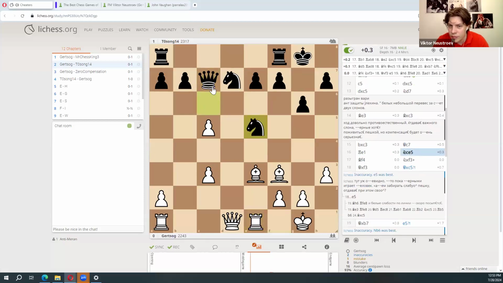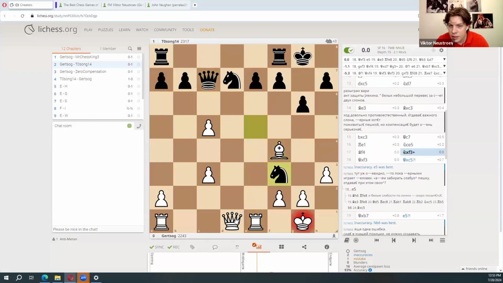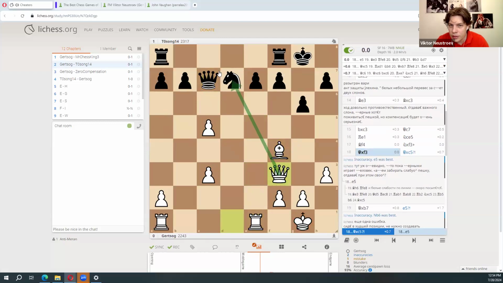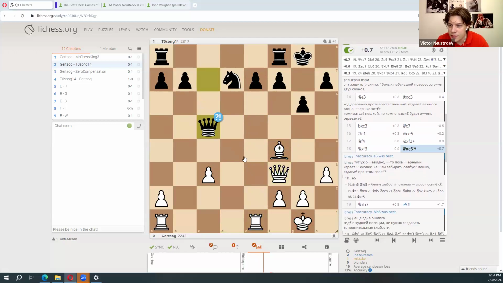So this move, well, looks logical. He wants to take here as well as here. So I play bishop f4, he takes. I take there, hoping to take this one. And in this position, he should play e5. Then I was about to play this move, but he plays queen c5. Well, this is the first inaccuracy.